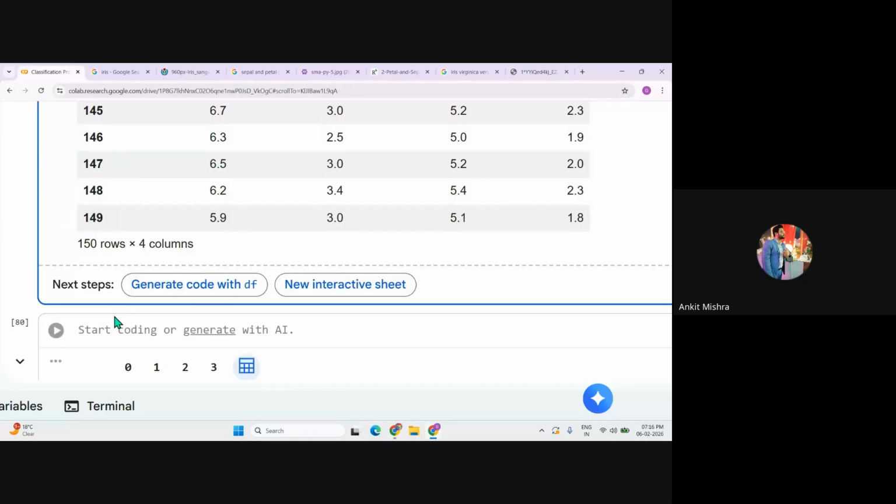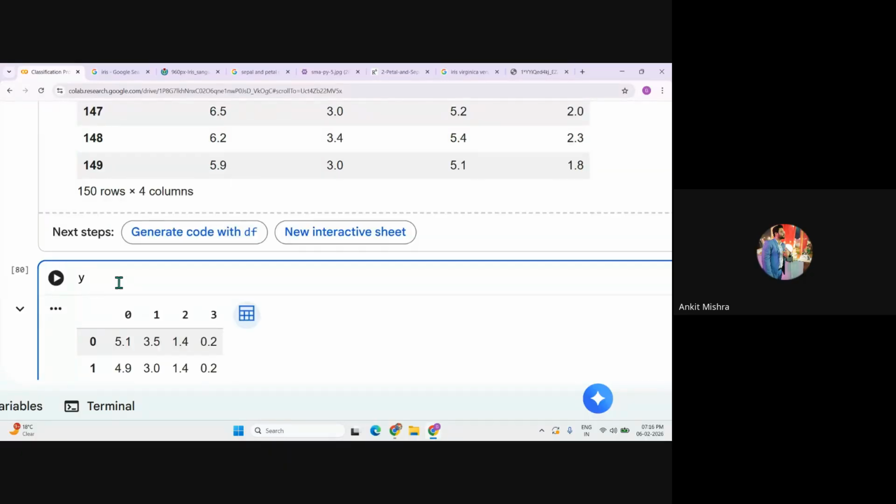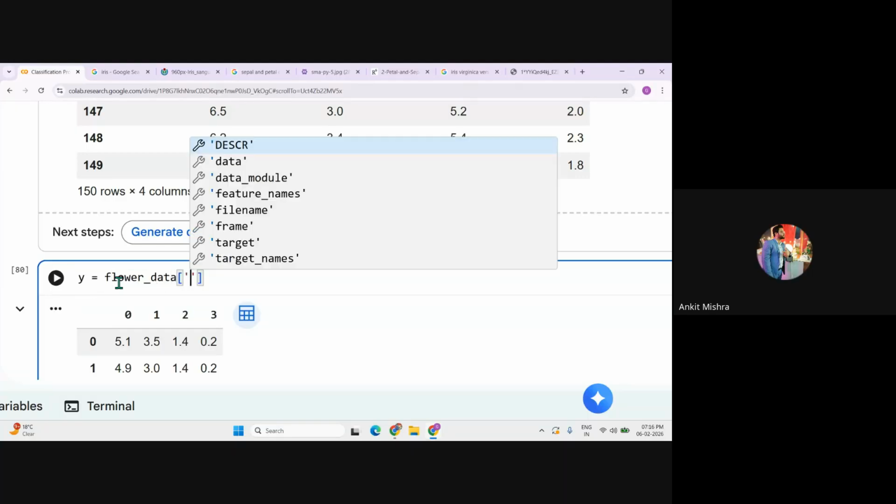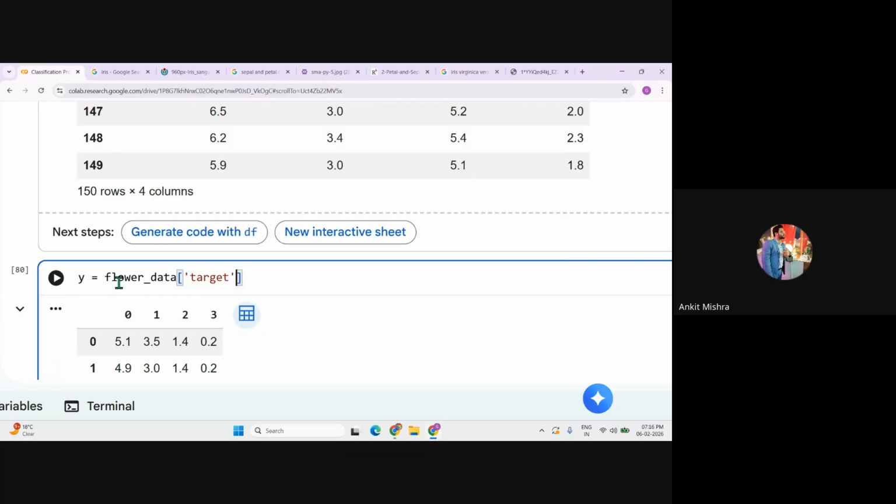Now let's take the Y variable as well to get the final target value. We know that the data is stored in the flower data, and we have a key, and the key is the target.